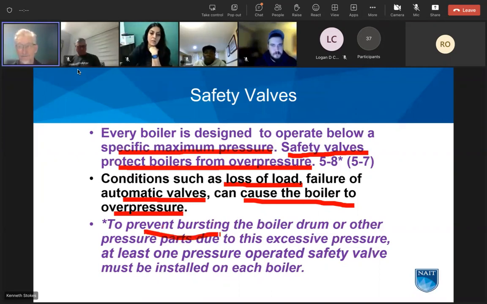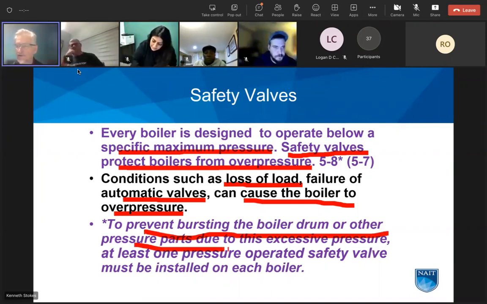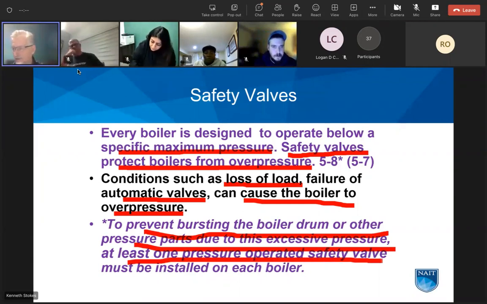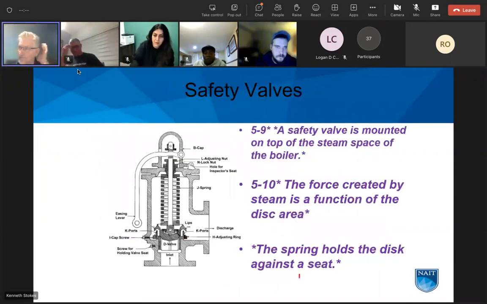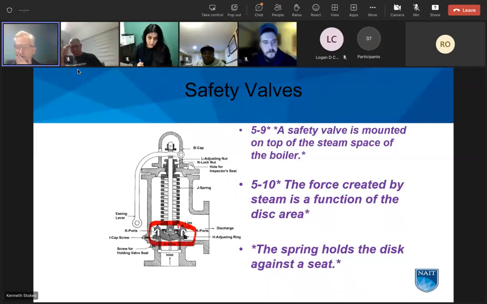We want to prevent bursting the boiler drum, of course, or other pressure parts due to excessive pressure. So we have at least one pressure operated safety valve installed on each boiler. The normal safety valve looks like this. The valve part is in here. There's a disc sitting on a seat. A big spring on the top holds the disc down against the seat.